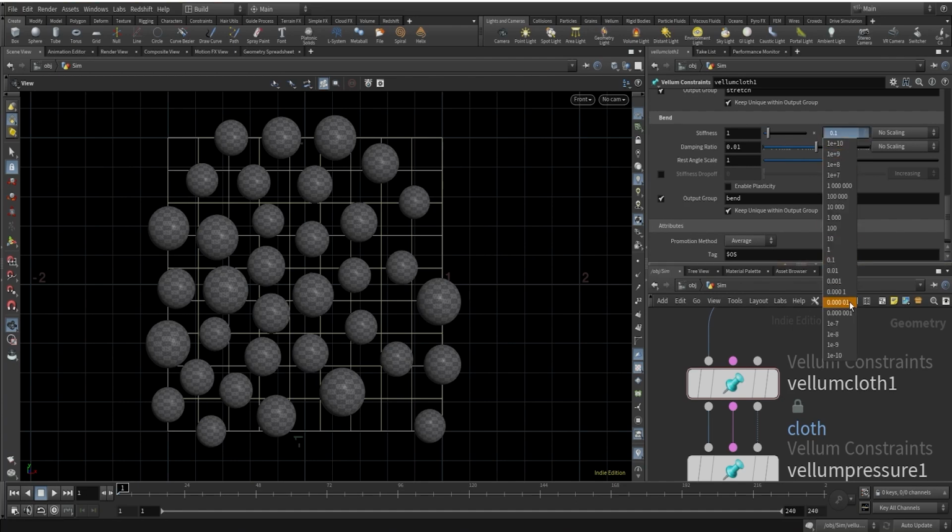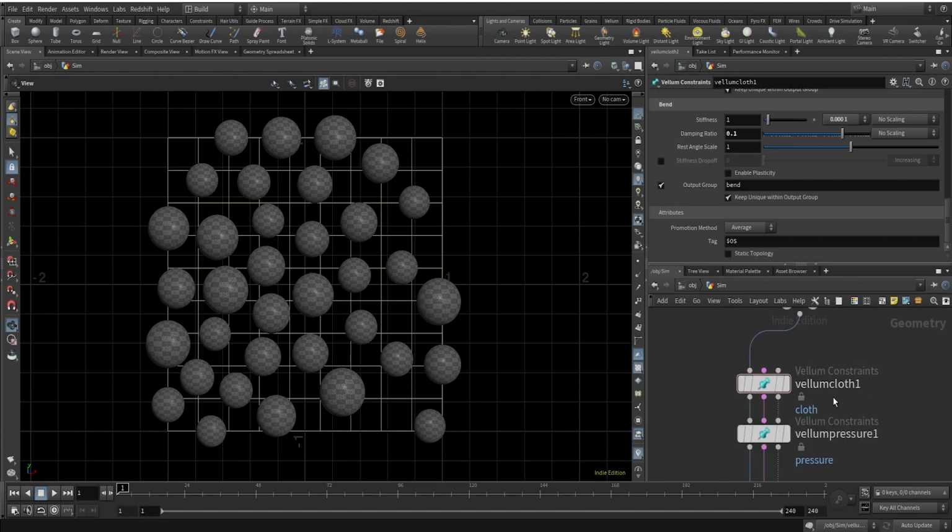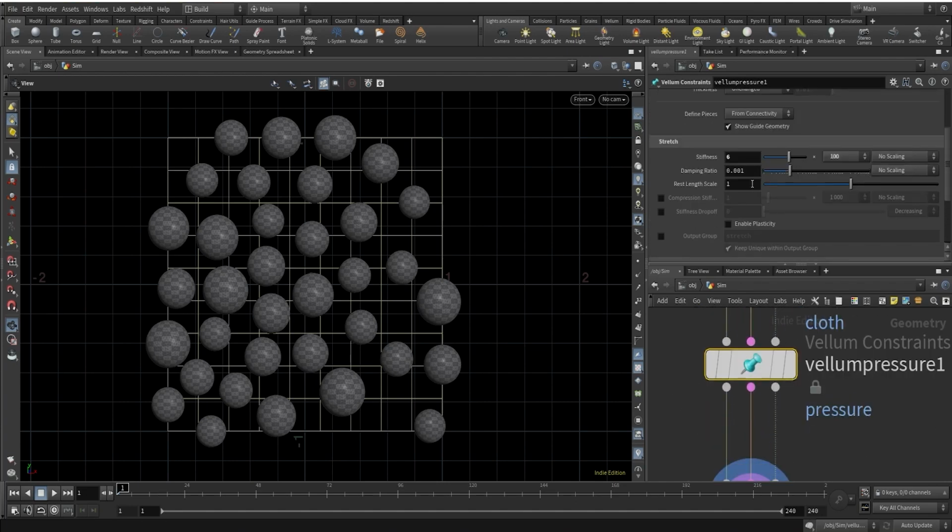So that is that. Come to the bend stiffness, and I want the spheres to be very bendy. So what I'm going to do is use a 0.001 value. The bend stiffness is 0.001, and I'll increase the damping ratio here as well. So this is looking nice.